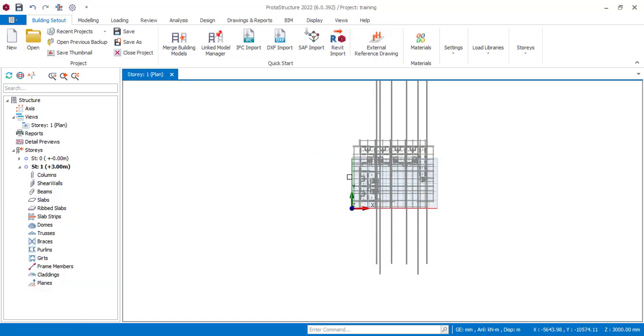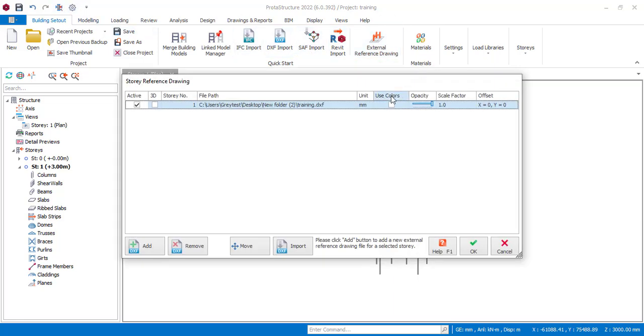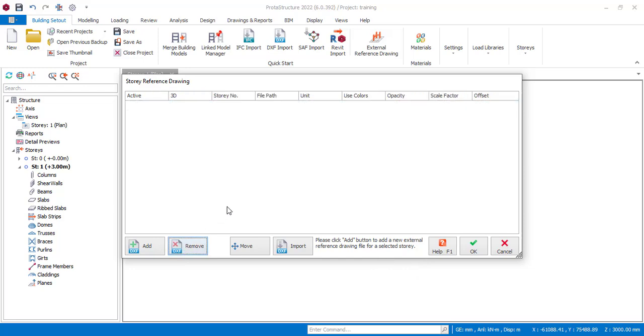I will delete it completely. So if I come to import external reference drawing, this is where I'm going to import my file from. If you come under this building setup, just click on import external reference drawing. You can see the one that I have imported already before. All I need to do now is just to remove it.